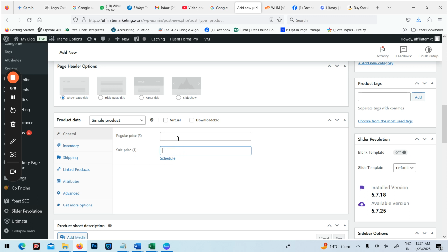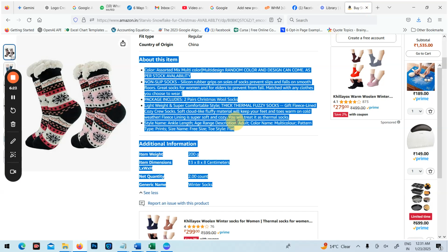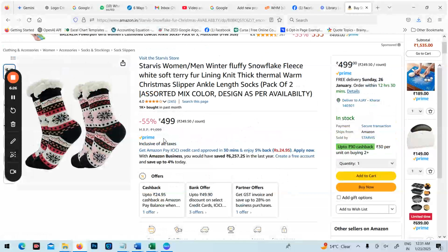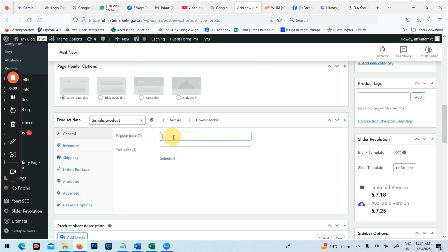Now your regular product price and sale price cannot be the same. Your sale price should be less than the regular price. So going back to the Amazon website, here the MRP means the regular price. The regular price here is 1099 and the sales price is 499. So going back to the WordPress site, 1099 is the regular price and 499 is the sales price.